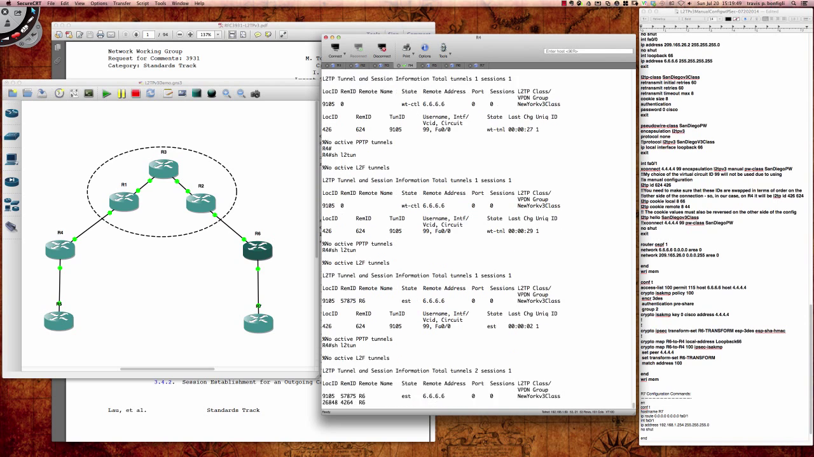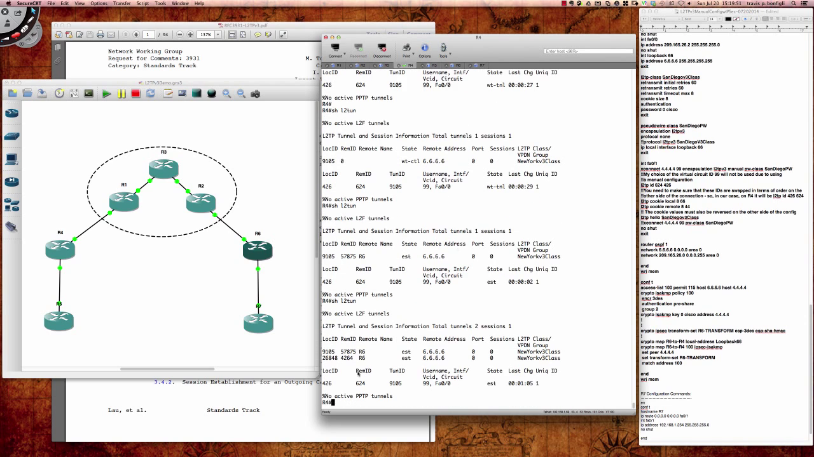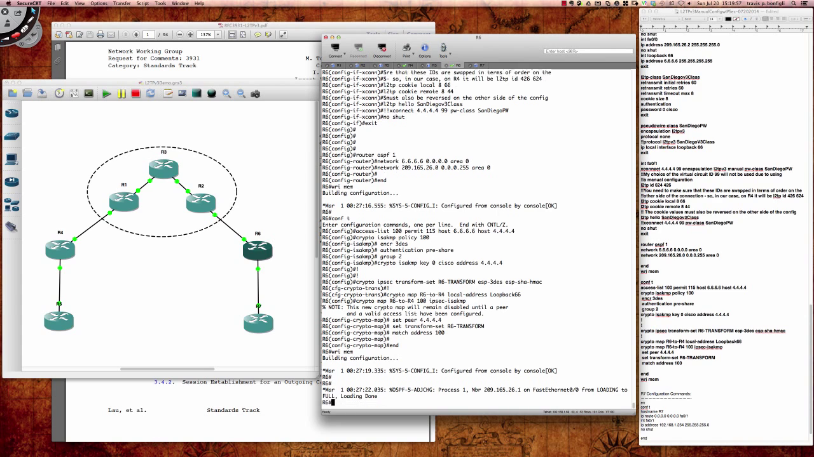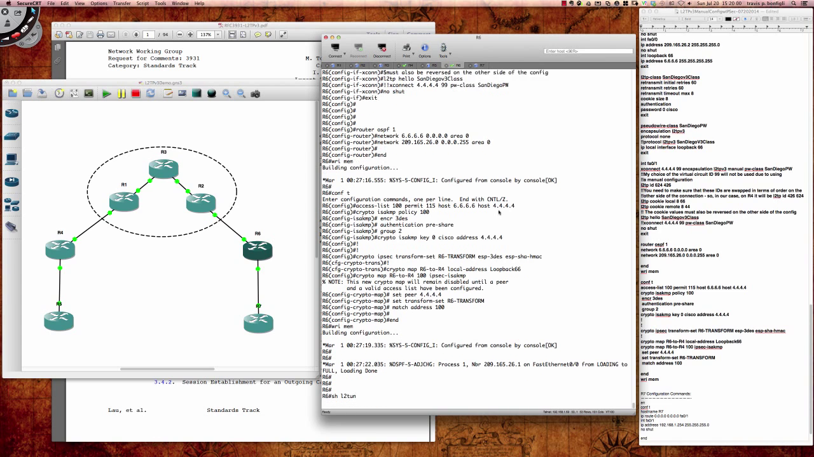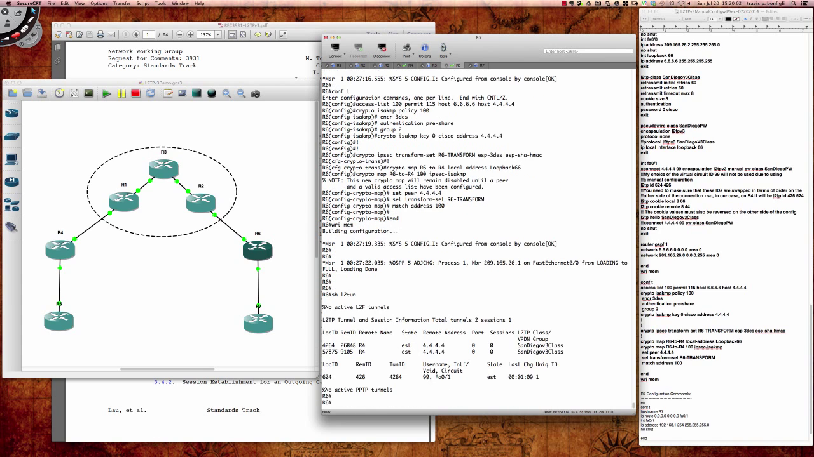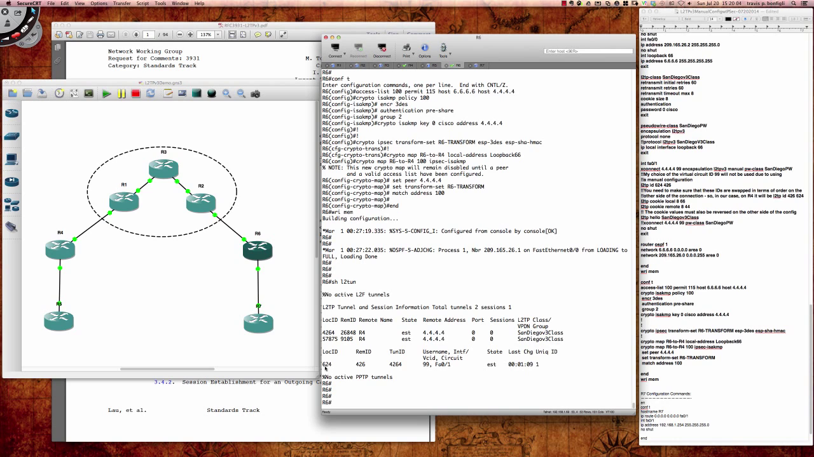And we've got connectivity. So if I take a look here, you can see the remote ID 624, the local's 426, tunnel ID 9105. Let's go over to R6, and if I do a show l2 tunnel, let's see what we see. Sure enough, the local ID here is 624, and the remote ID is 426.